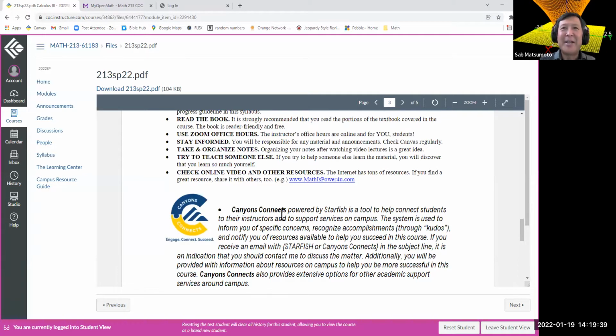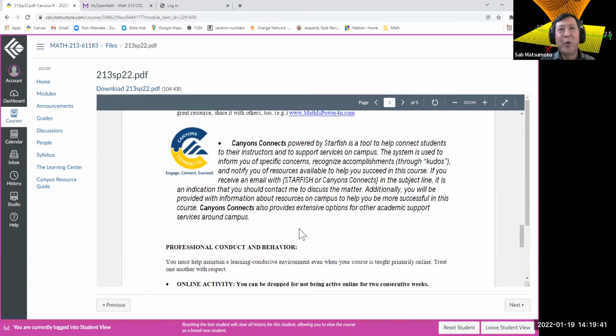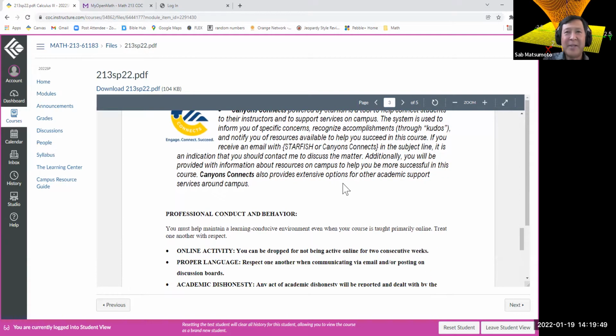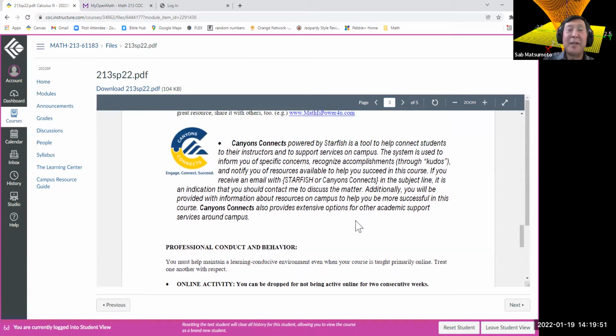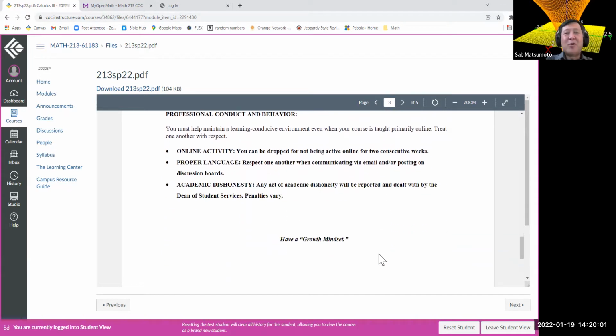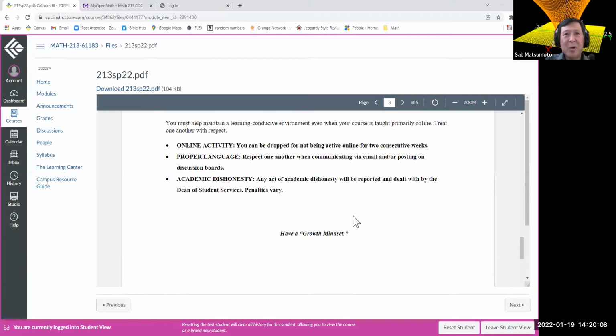Canyons Connects is the software the college uses for early alert and other alert information. If you are missing a lot of assignments, or if you are not attending or doing your work in Canvas, you may get a message from Canyons Connects. Make sure you stay professional and be courteous when you communicate with your classmates or with me.